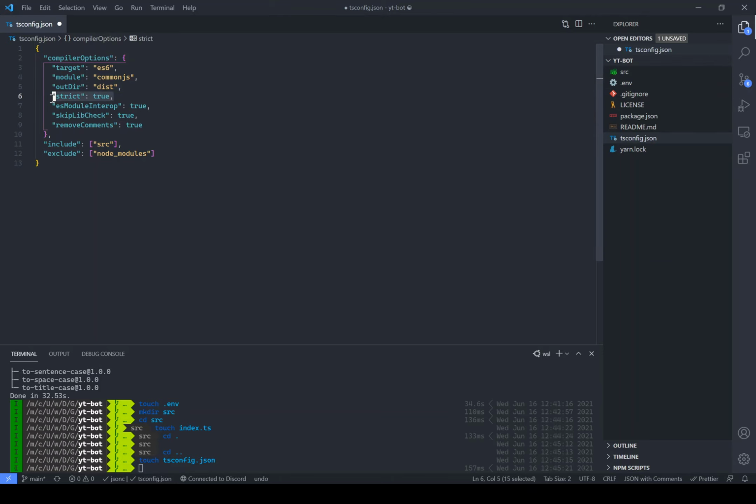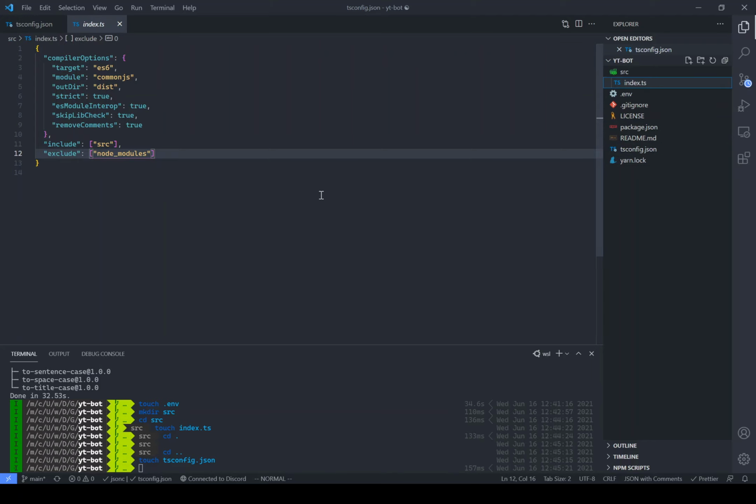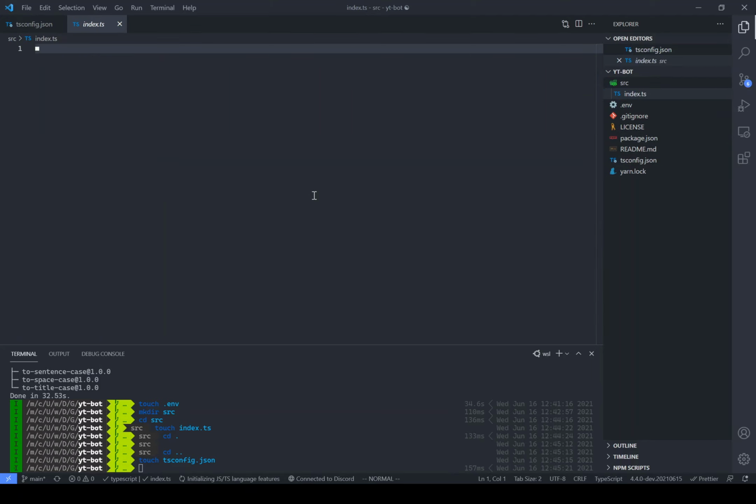Strict true basically type checks everything and doesn't let us compile if there's an error. esModuleInterop, skipLibCheck, and removeComments, you can just look those up. It's kind of hard to explain. Include tells the TypeScript compiler to include the folder source. And exclude, we don't need to look at anything in node_modules, so I just put that in there. We're going to save that file, and now if you go into index.ts, we should be able to start typing.